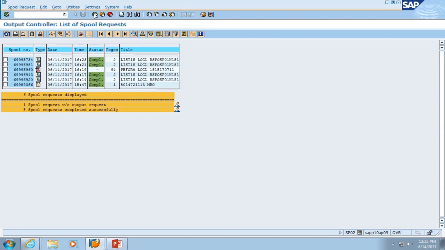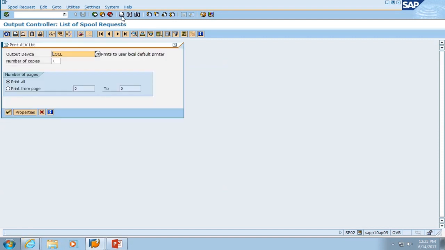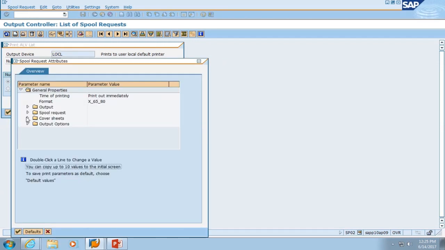So now we're going to talk about the settings. I'm going to click on the print icon to manage my settings and change it to do not delete so the history of everything I print can be saved in SP02. Come down to properties. Select output options.